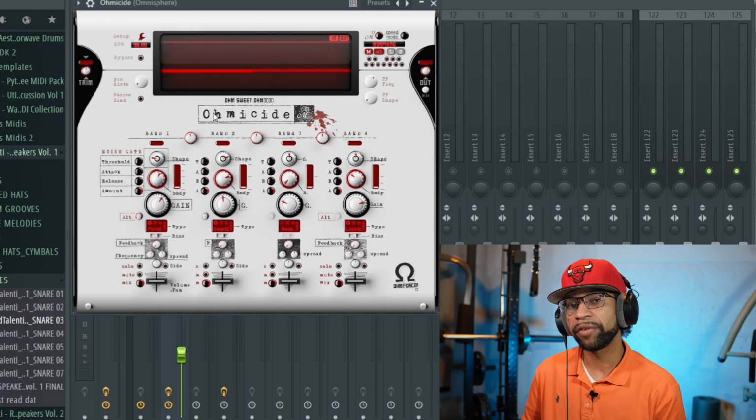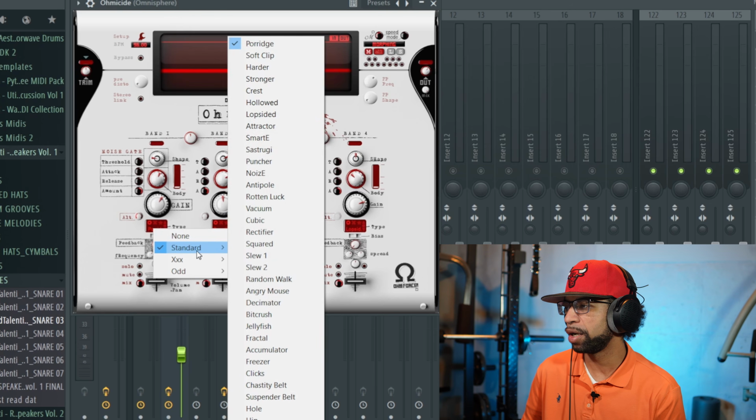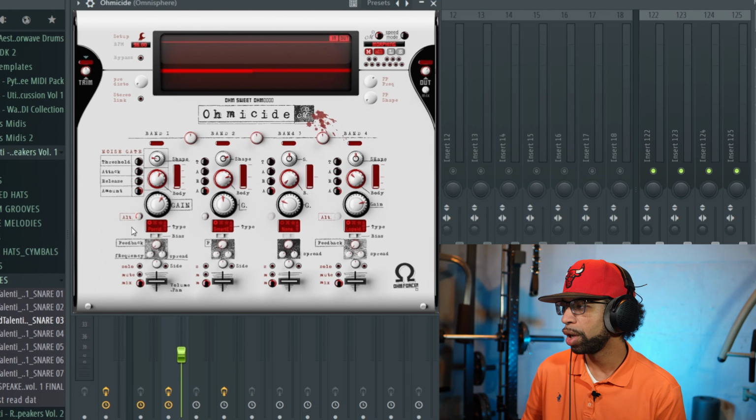I'm not gonna go through everything in this plugin, but over here, as you can see, each one of these is a different band. You can control threshold, attack, release, and amount. Down here, you get control over different kinds of distortion types. So you see all these different distortion types that you get to go through. You get to control feedback, frequency, bias, mix, gain, all that stuff with this.